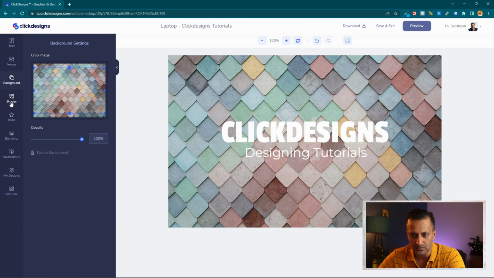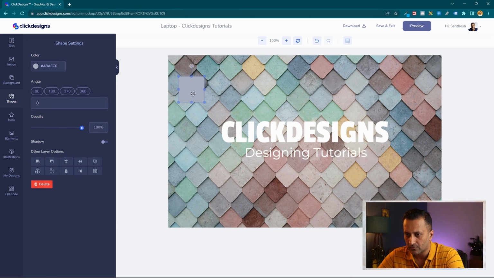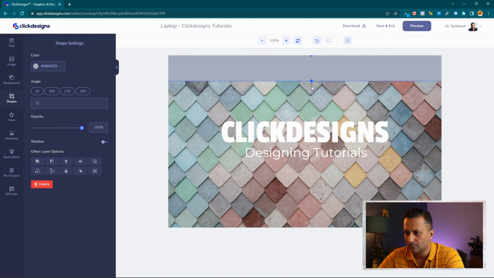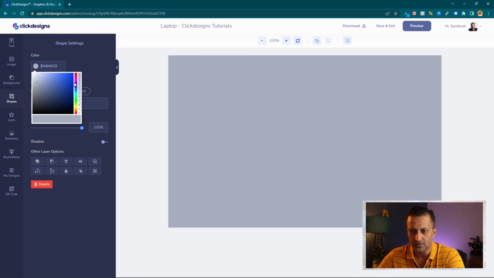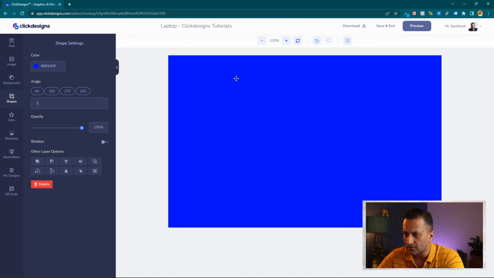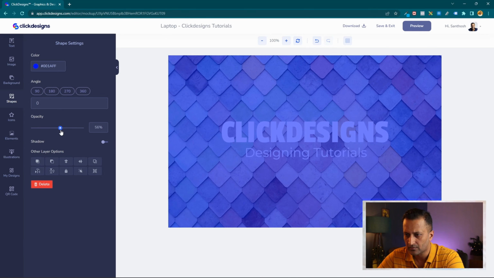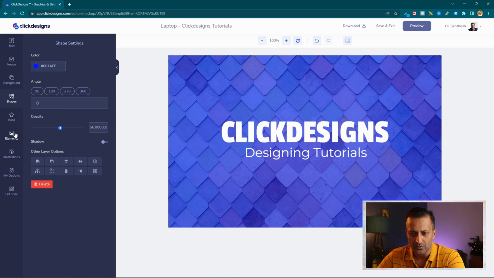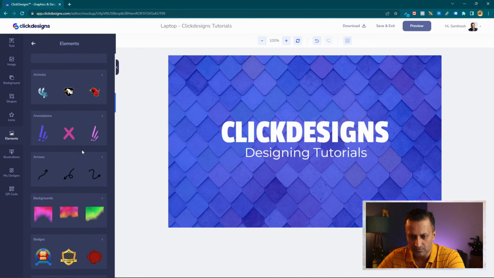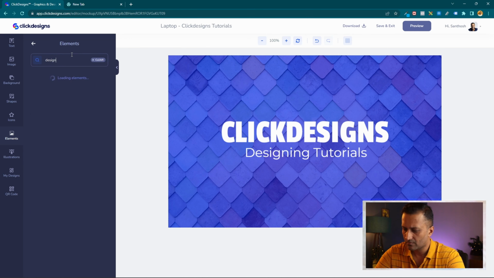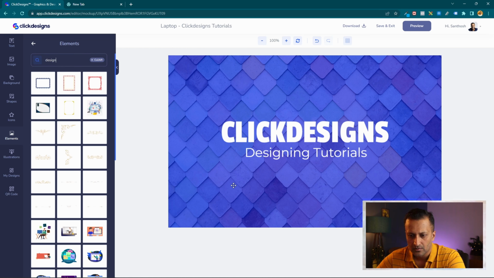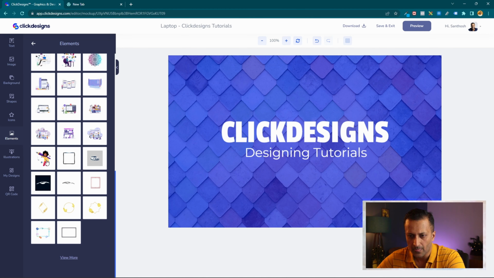On top of this, I'm going to use a shape. Change this to blue, reduce the opacity, send to backwards, and there was an element I had used last time, so I'm going to use something similar. This one.